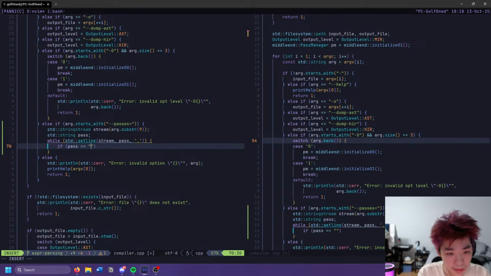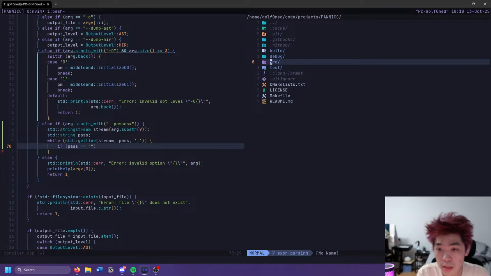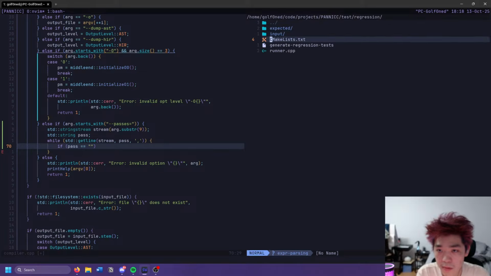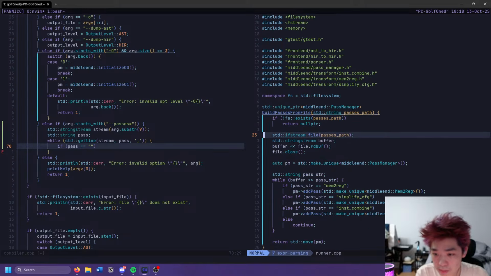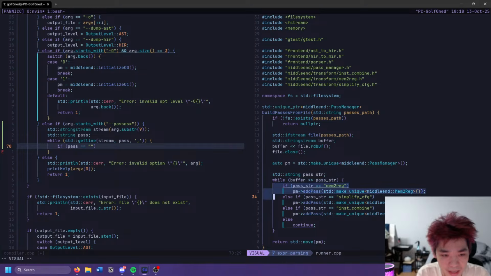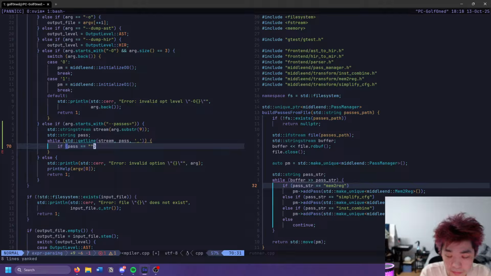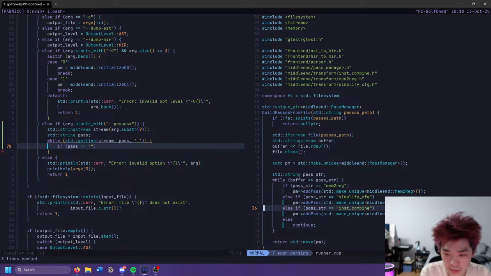Okay, so we can do more string comparison here. This is fine. I think I have a list in my regression pile somewhere here. Yeah, wait, I can actually just steal this. Yeah, we can just steal this. Maybe I should make this not silently fail as well, I think.